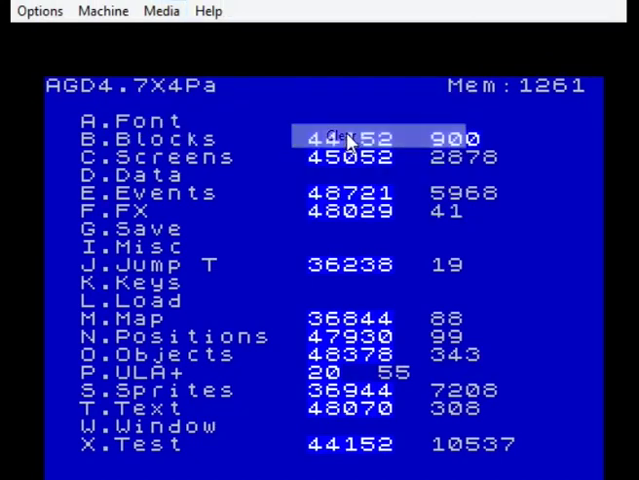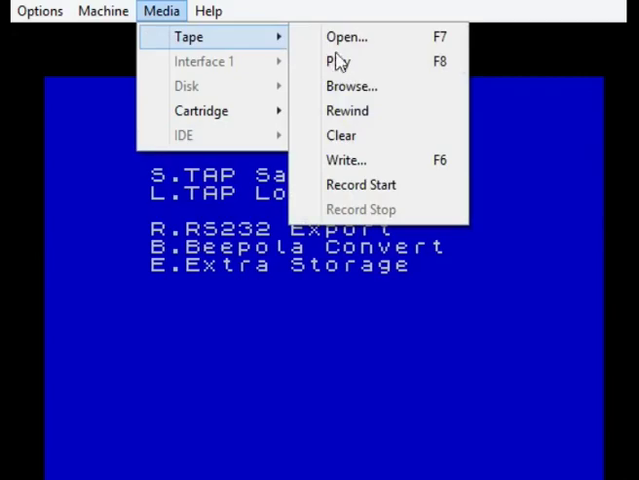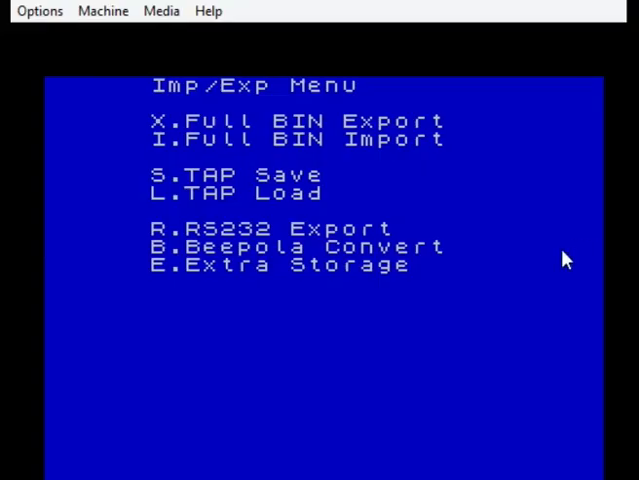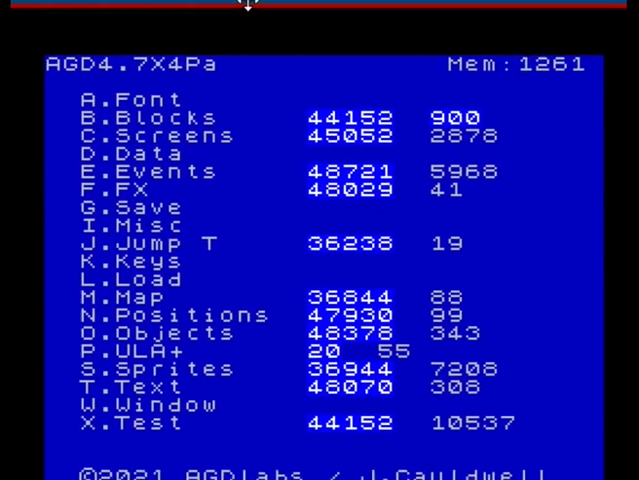And we'll clear the tape. Then we go to data and we press S to save a tap. And then we go to tape write. And let's overwrite this one here, Terrapin's tap. We'll overwrite that one. Save it here. Okay, and now we've got a fully compatible version which we can load into the engine.